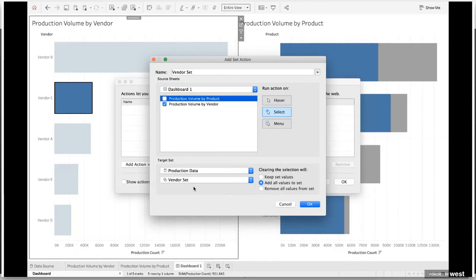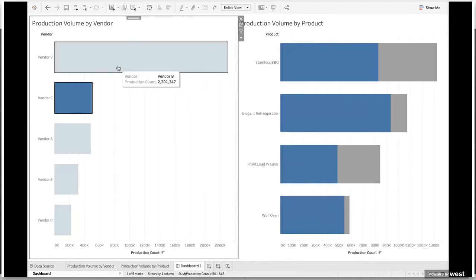Because I'm going to be doing this multiple times in multiple data sources, I'm just going to help myself out and give this a name that keeps it clear: this is my vendor set action in the production data. Okay, so I'm going to click OK, create that set action, and voila, I'm done.